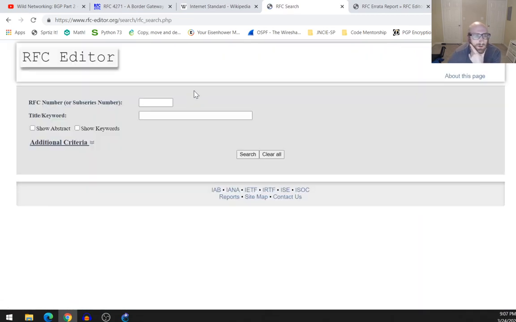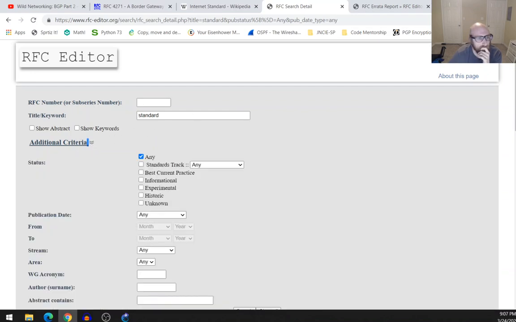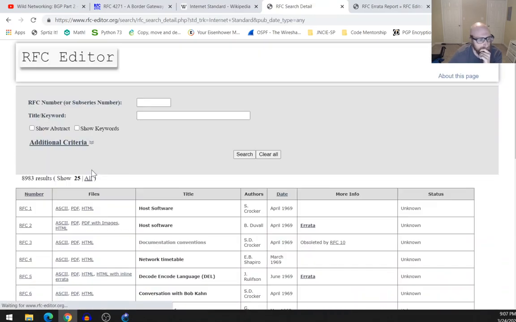Okay, I guess I can do it on the RFC search page, so maybe if I search for standard, or just go to additional criteria. Here we go. So now I can go to standards track, internet standard, and that's something I might consider doing in the future.